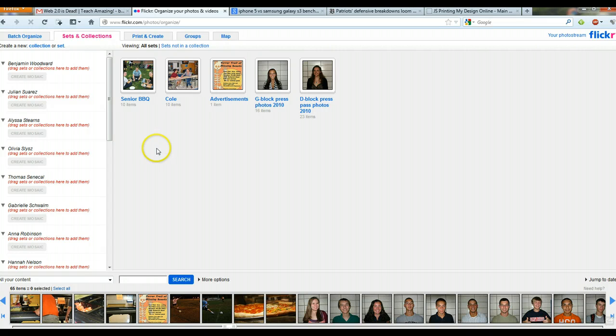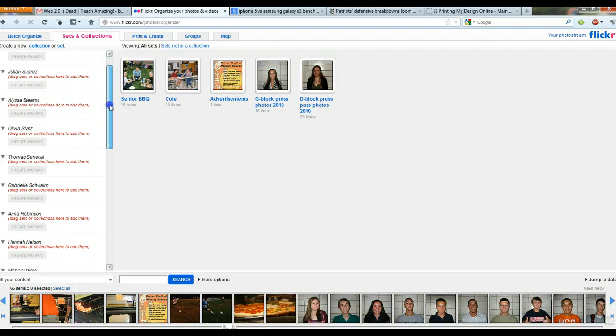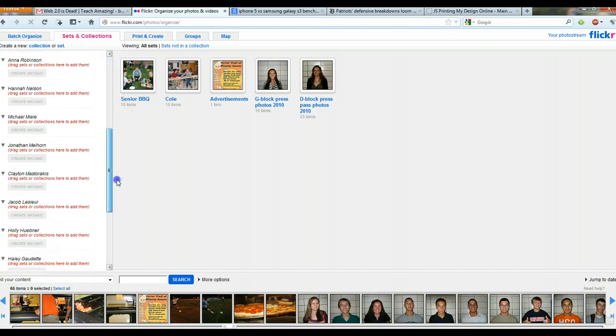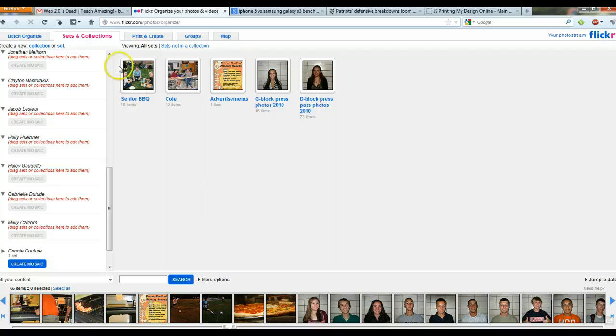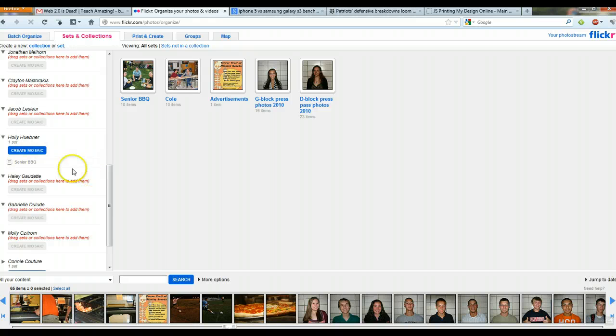Now let's say that the Senior Barbecue set, these photos were taken by Holly. What we want to do is put this set into her collection. So I will now drag the Senior Barbecue set right over to Holly, let go, and there it is, Senior Barbecue. So now this set is part of Holly's collection.